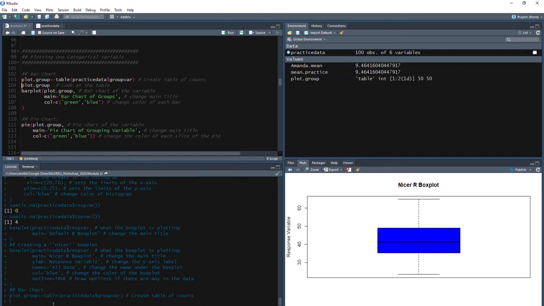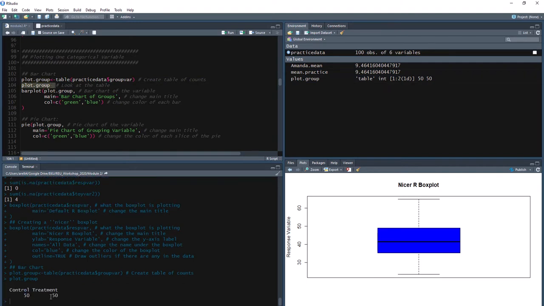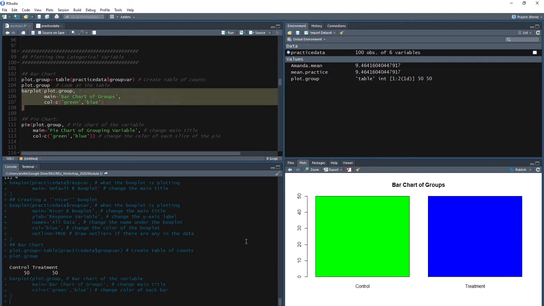First, we're going to make a table of the variable group var. In order to see what this table looks like, we've assigned this table to be the object plot.group. So now we can just run plot.group by itself and the table will appear. Notice we've got 50 control and 50 treatment. Then to make a bar plot, we don't actually call the data. What we call here is the frequency table that we created. And here is our bar chart.